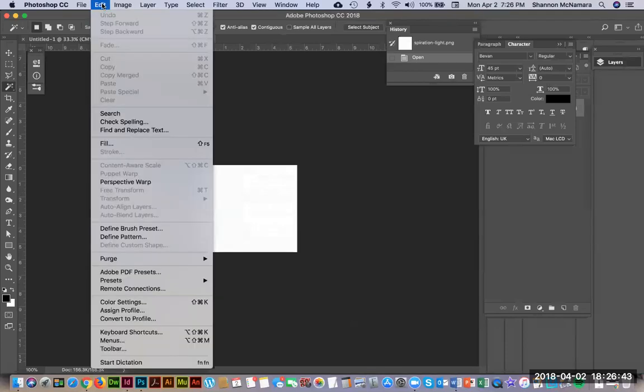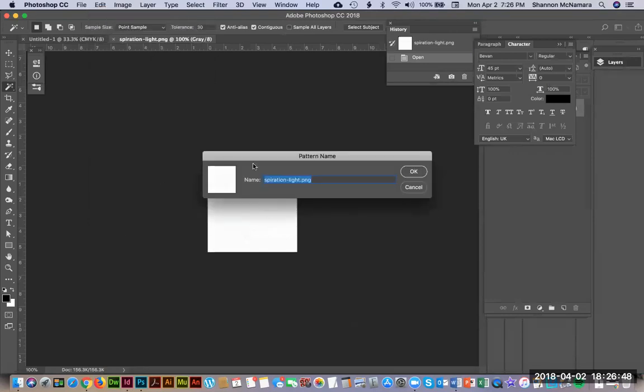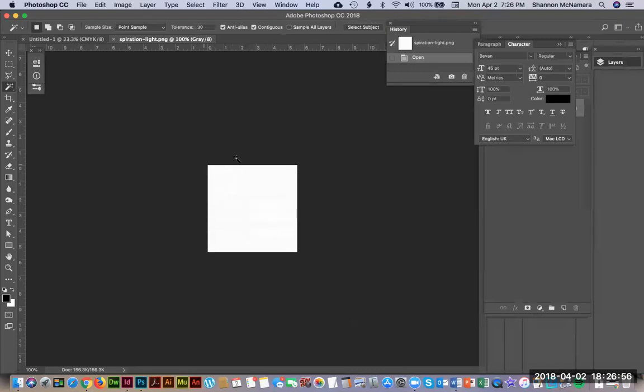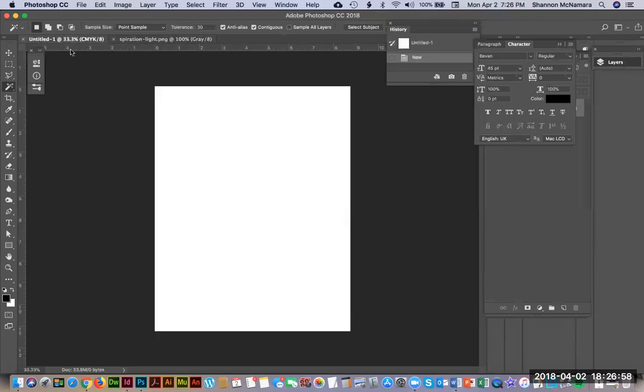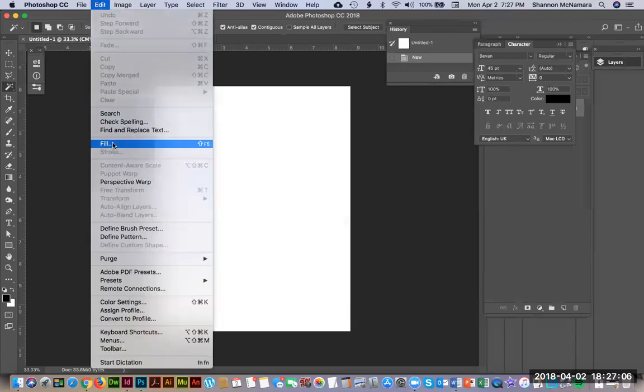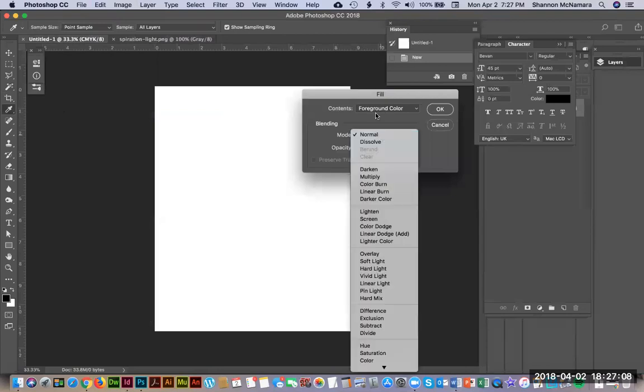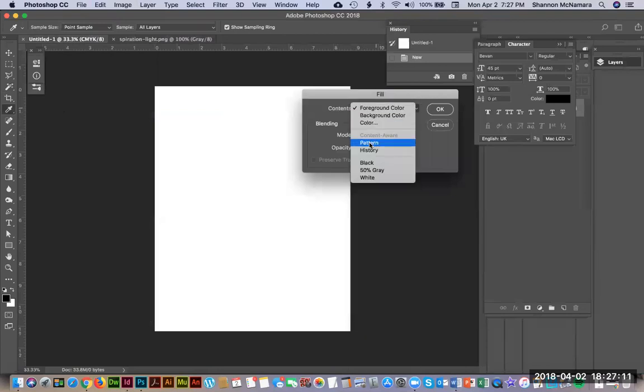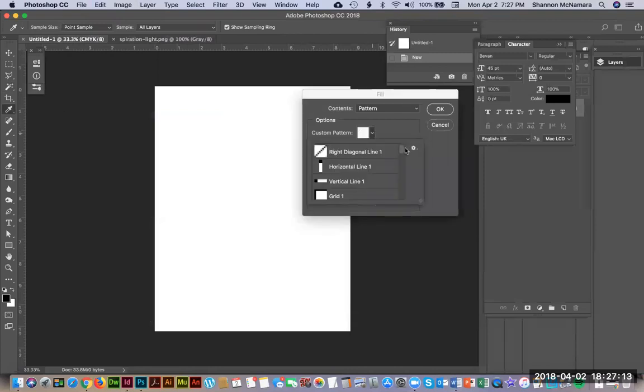And I want to do Edit, Define Pattern. It's going to grab everything that is open and make it a pattern. Just hit OK, and this is going to seamlessly pattern on your background. Then I'm going to go back to that new document that is the actual size of my background. I'm going to do an Edit, Fill, and instead of foreground color or background color, I'm going to go to Pattern and select that pattern I just made, that Spiration Light.